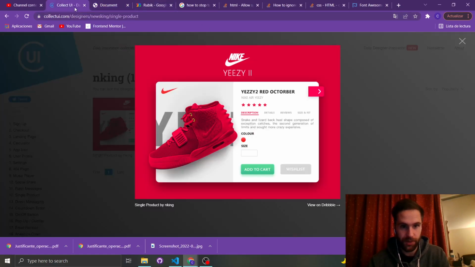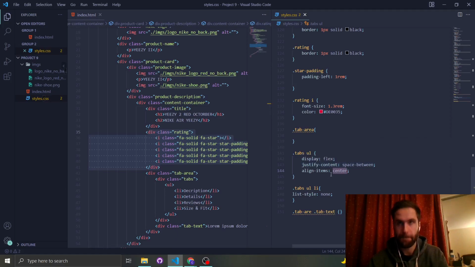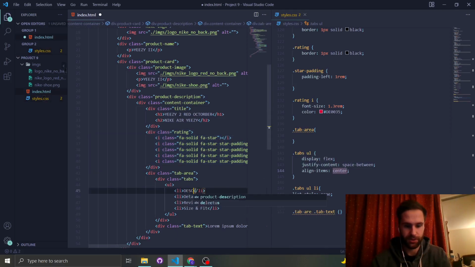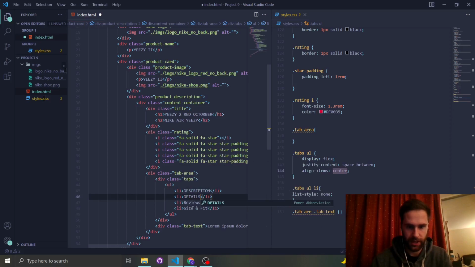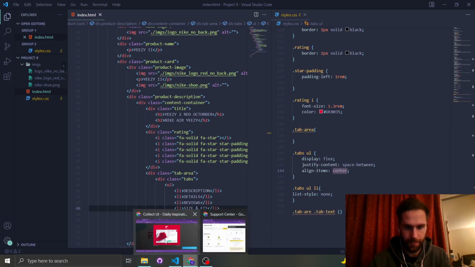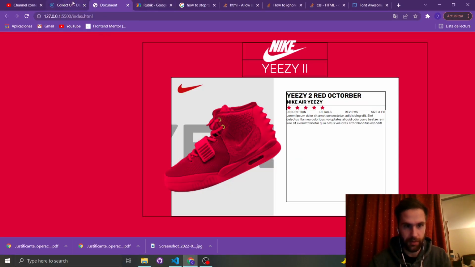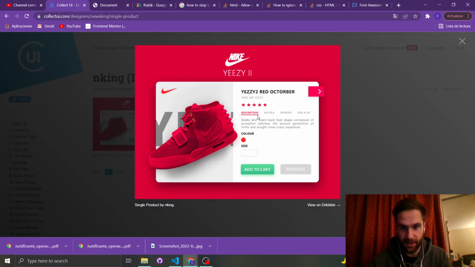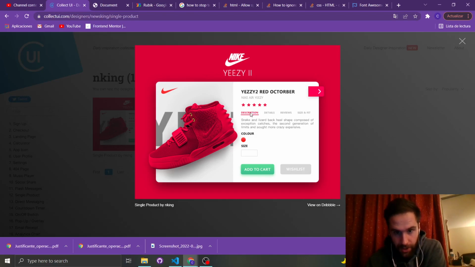Cool, nice. So what else do we need to do here? We need to make this text caps. So let's just say description, details and reviews, size and fit. Okay, cool. So bam, we have the text in caps. Let's add an underline, a bottom border to this text, and a little red color to it.